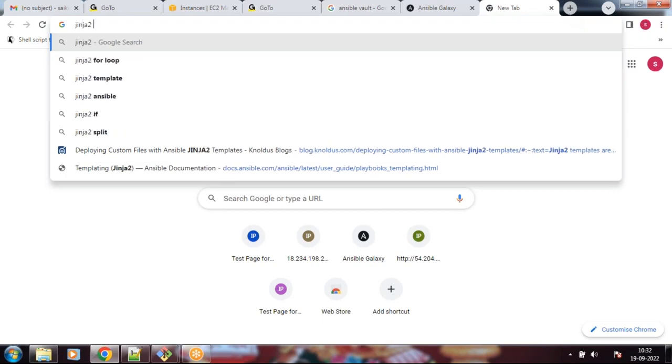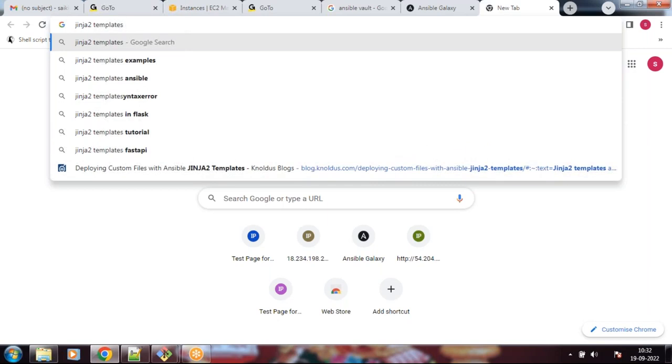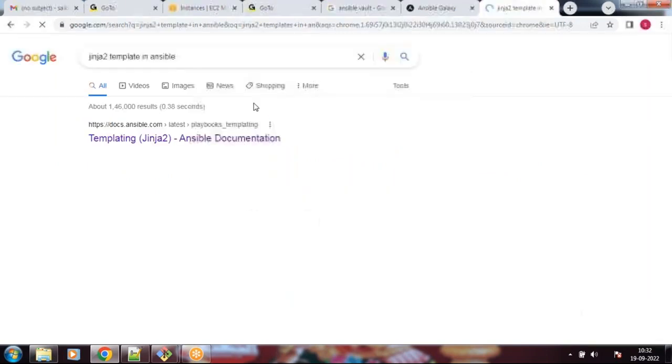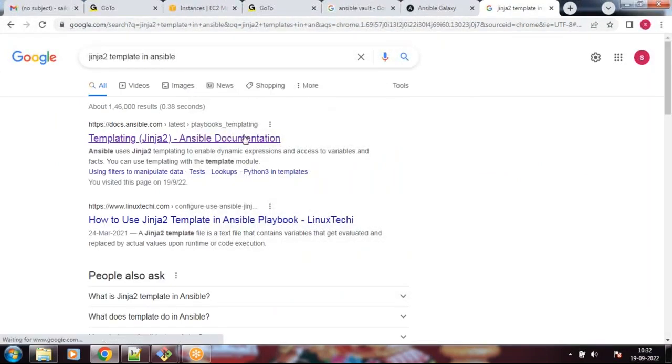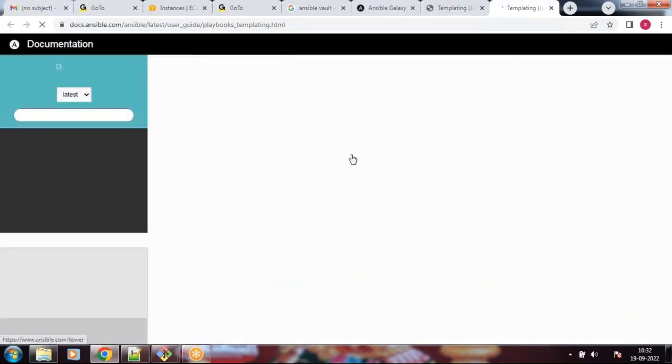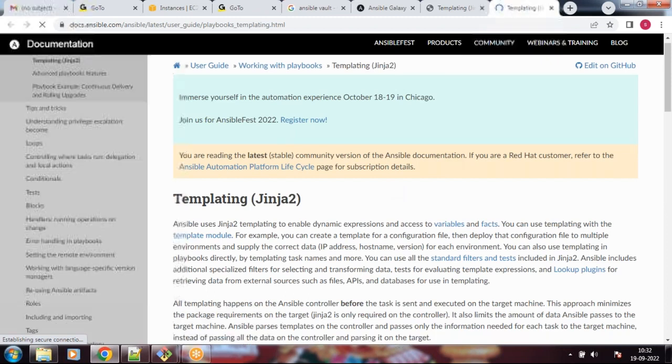Jinja2 is actually a Python module. For creating playbooks, sometimes when you are creating files, people who are experts in writing HTML code or something like that will write that code, that template, in this playbook.